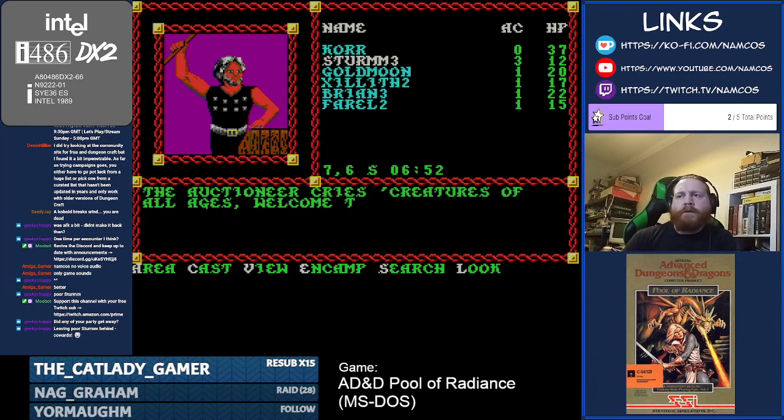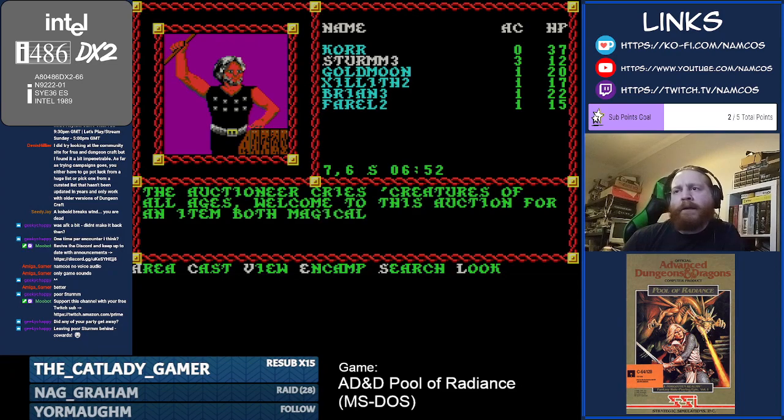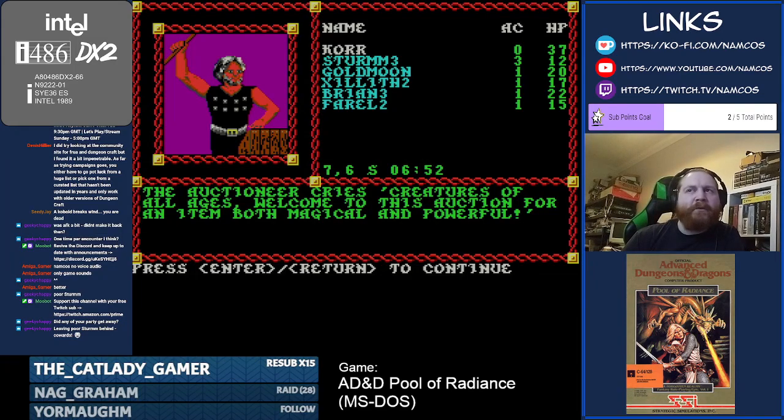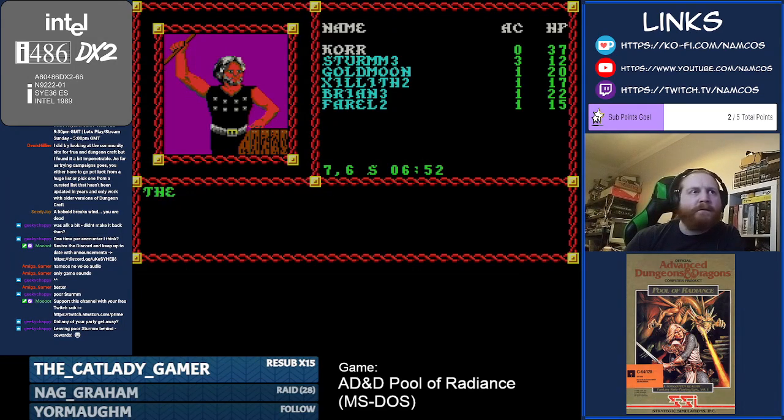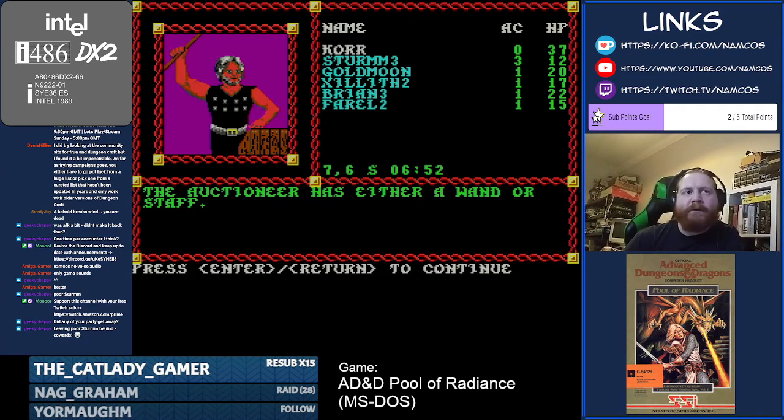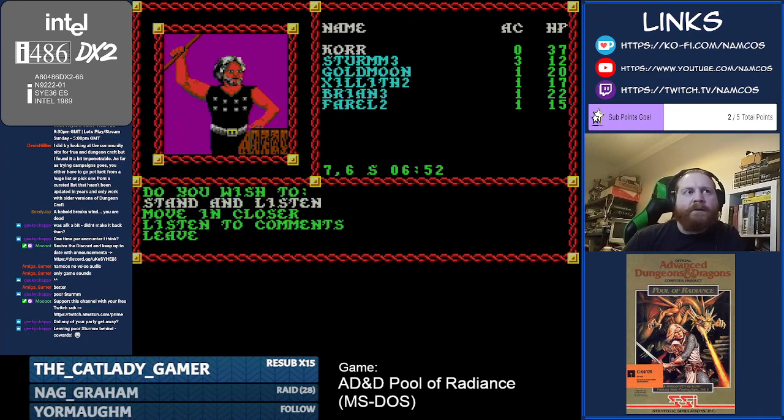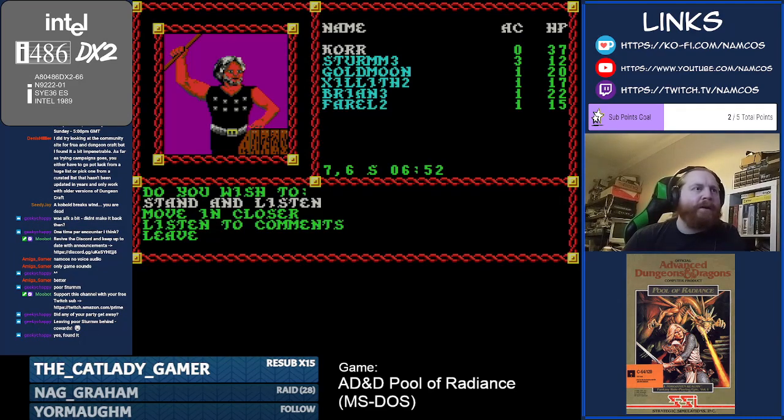Oh, the auctioneer cries, creatures of all ages, welcome to this auction for an item both magical and powerful. So we found the auction. The auctioneer has either a wand or a staff. Do you wish to stand and listen, moving closer, or listen to comments? Yeah, it was right in the middle, so it looks like we kind of got all the way around last time and didn't go in the middle.